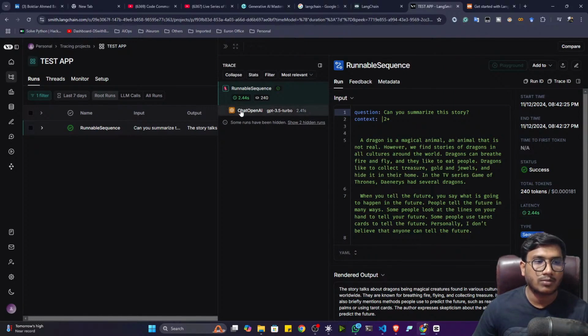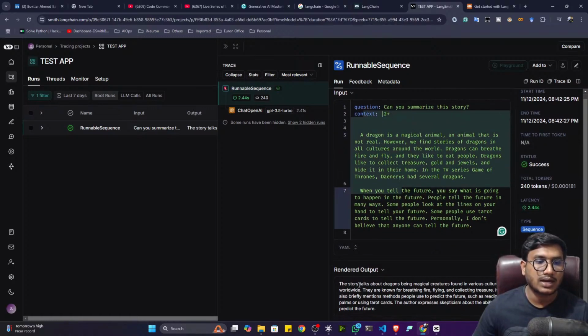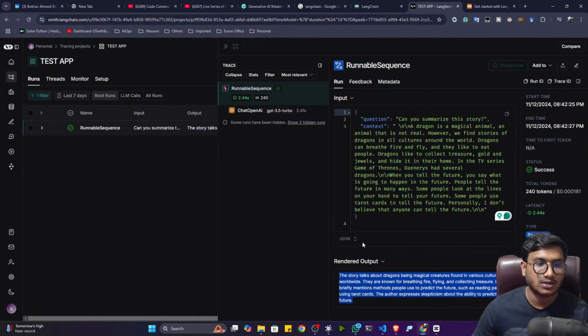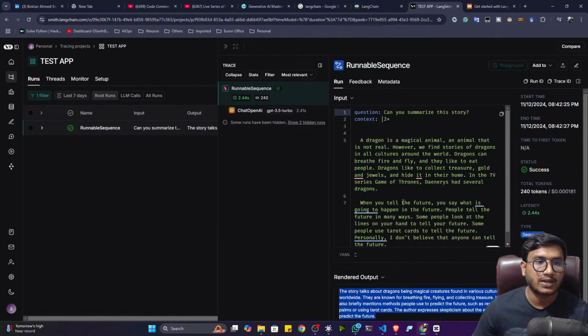Okay, we have our model, we have our prompt. Then we have the output parser, and you can see this is the input. This is my input and this is the context. Based on that, it has given me this particular answer, the output. If you want to see it as JSON, you can also see that. If you want to see it as a YAML file, you can also see that.